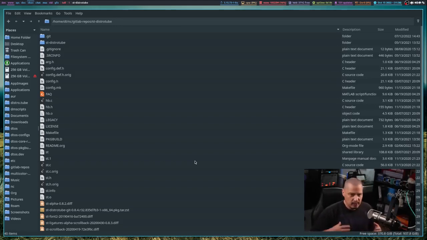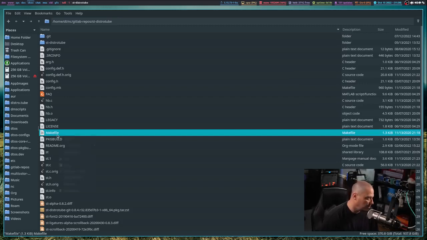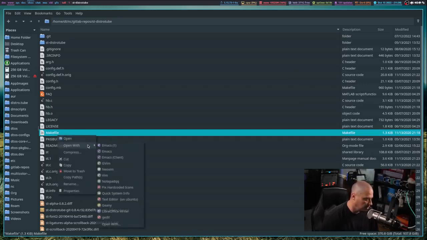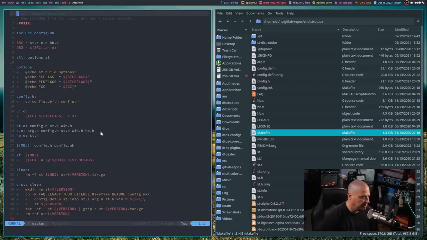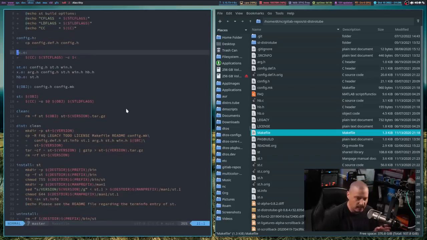Where do any extra libraries get placed? I would have to go find those on the system. And there's no easy way to figure this out other than possibly reading the makefile. So if I read the makefile here, and I'll open it in NeoVim, that gives me some idea of what happens when you actually make the package.